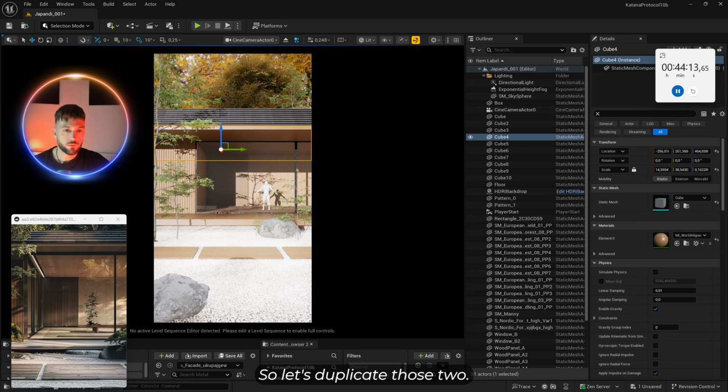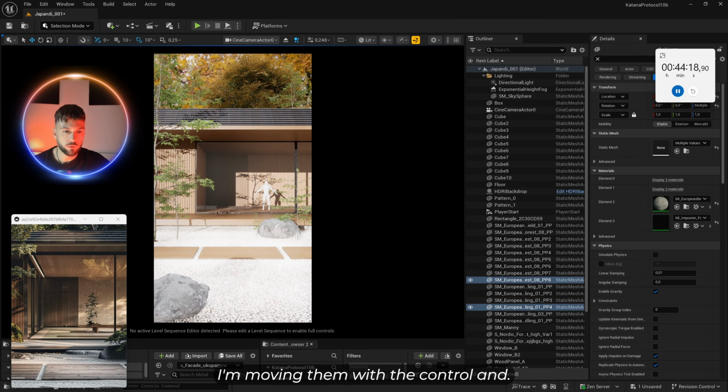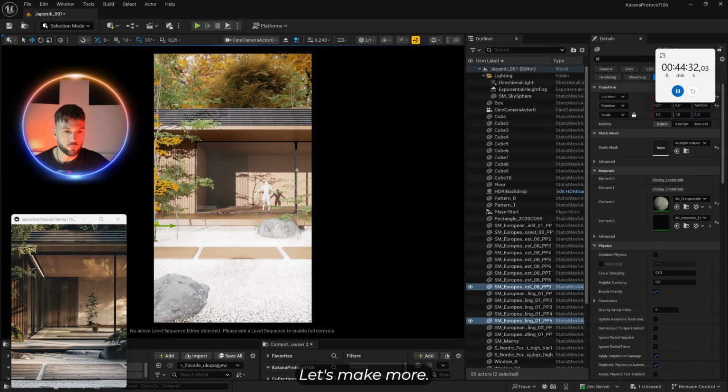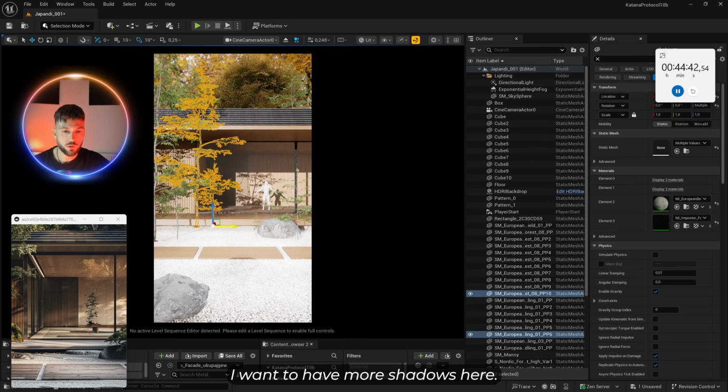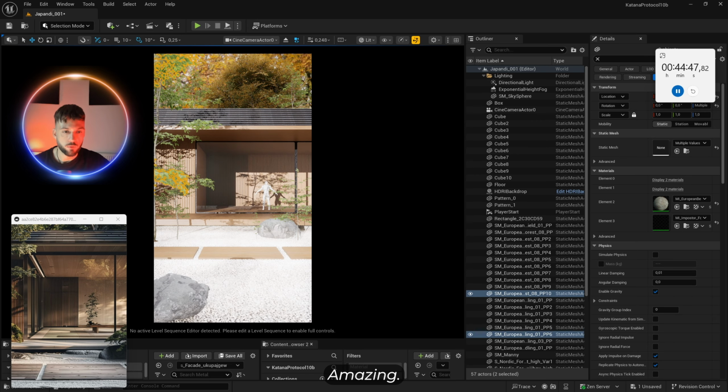Let's add more trees. So let's duplicate those two. Control C, Control V. I'm moving them with the Control and left and right mouse buttons. So let's make it around here. Control C, Control V again. Let's make more. Okay, I think here is nice. Control C, Control V. I want to have more shadows here. Let's try. Oh, look at this, amazing.